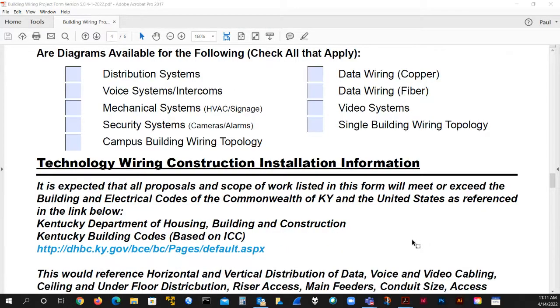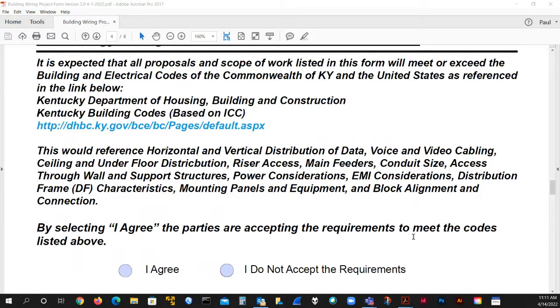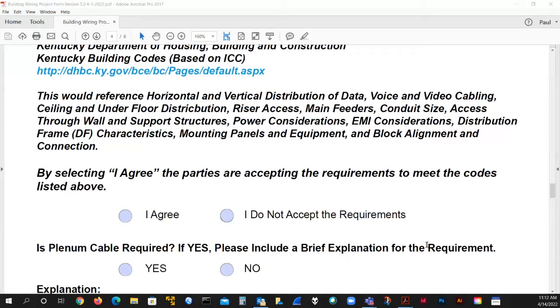The next component is asking the contractor that we expect them to be in full compliance with all commercial building and electrical codes for the Commonwealth of Kentucky and the United States. We reference those building codes below and have a link to be able to access those. There is a cost involved in being able to view those building codes, but we do provide the link if somebody needs to be able to go out there and find where they can get the access. At this point, we ask them if they agree to build under those requirements, and it's the simple checkbox.